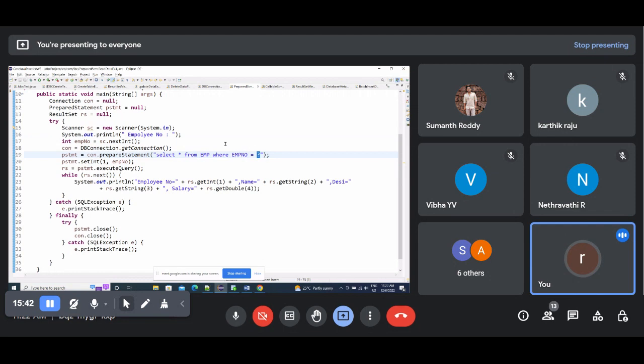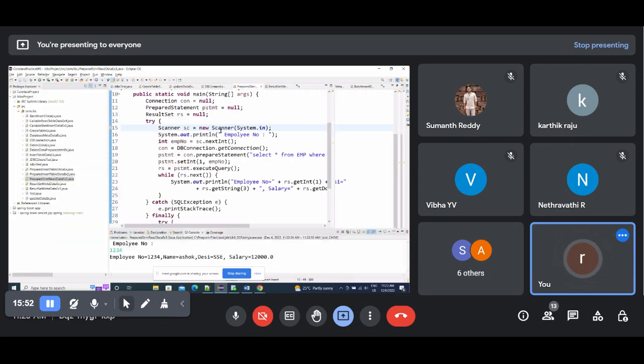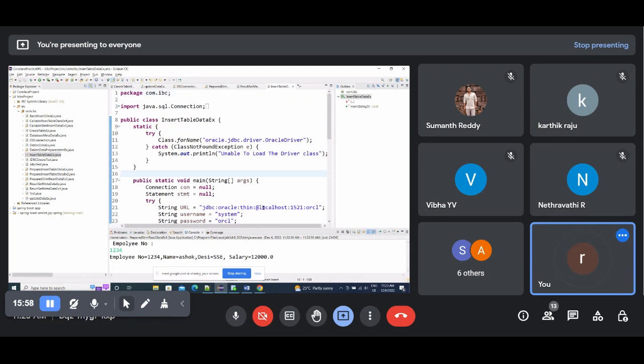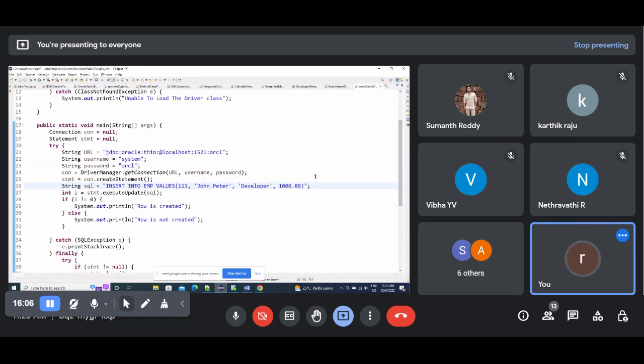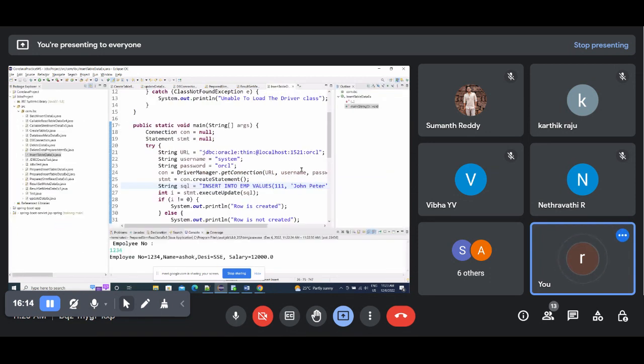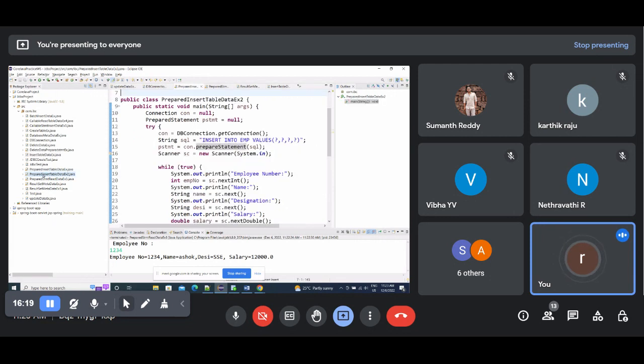This is for selection, right? Now suppose I want to insert data into the table dynamically. Before, how were we inserting? We directly hard coded the query with the values, right? Now I want to insert five records, and I don't want to modify my code, but I want to insert five records into the database. In that case, going for a prepared statement is the best approach. Now let's see.